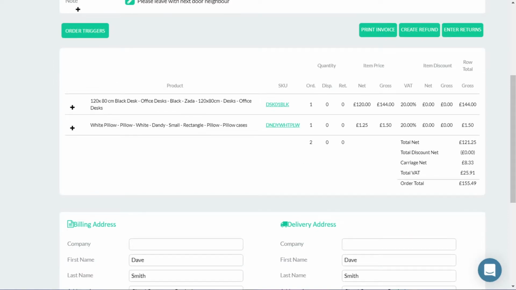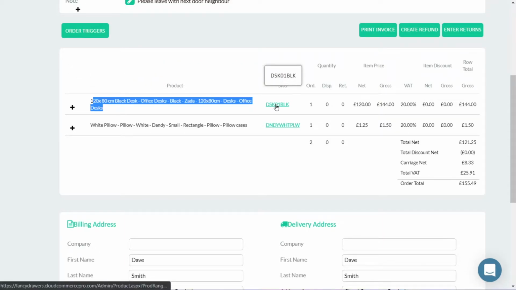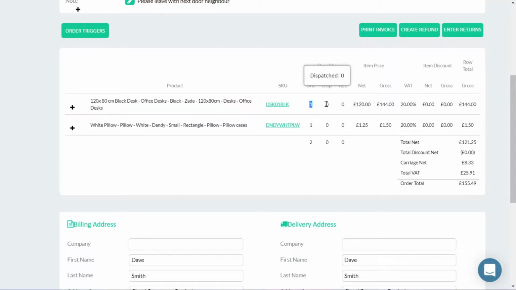Then we have the details of the products on the order. The full product name, the SKU, which is also a link to the product page in CCP, the amount of this product ordered, the amount which has so far been dispatched, and the number of products returned if there have been any returns.